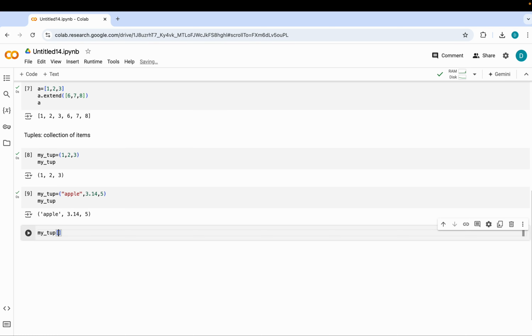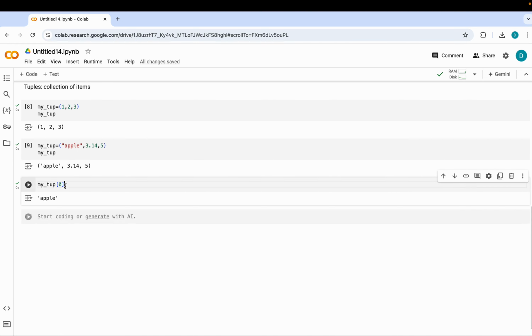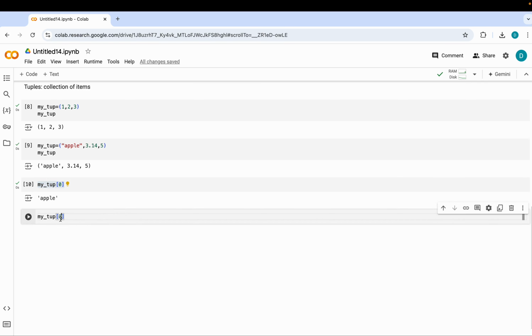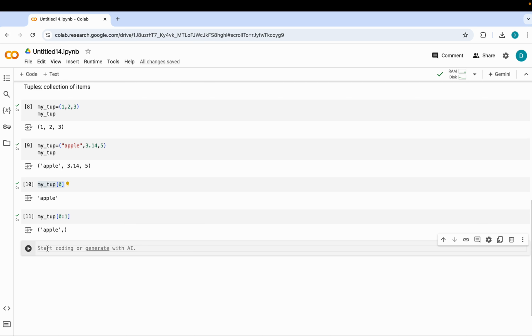My tuple of 0. It also supports slicing as well. Now it should print the first element. And then it also supports concatenation. Let's try tuple2 is equal to my tuple plus tuple2. It has been concatenated. But tuple doesn't support the insertion and removal of elements.